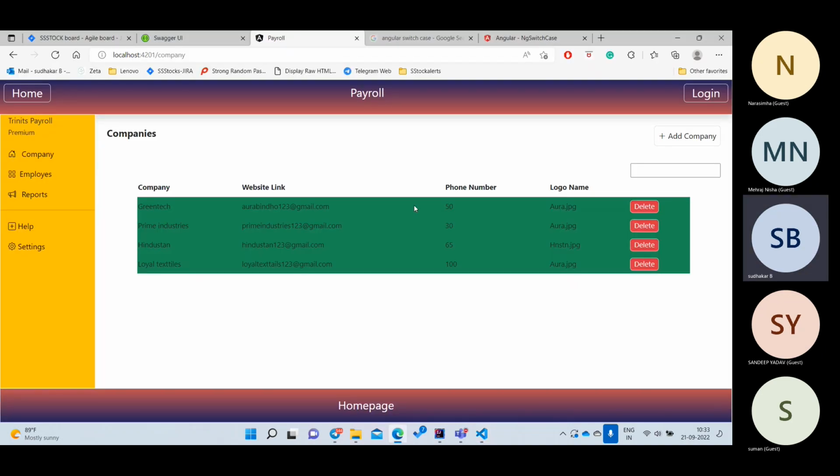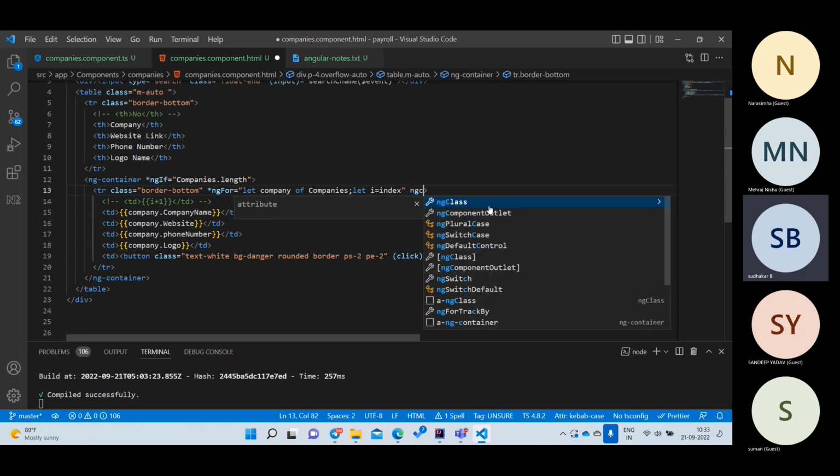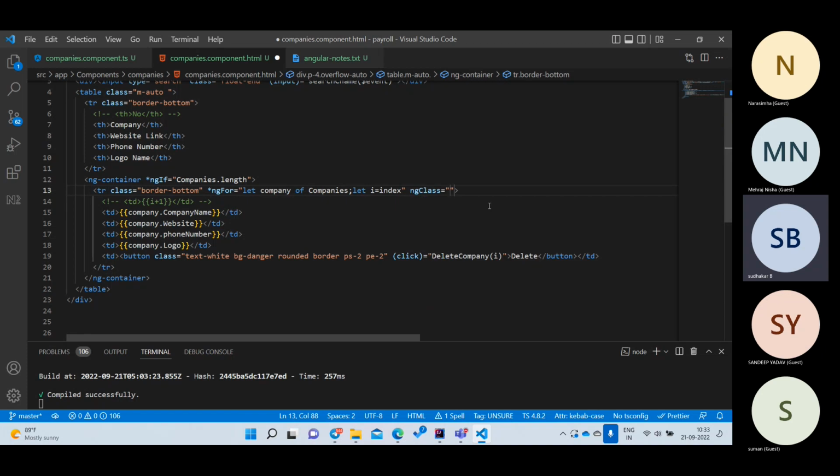So it is applying, right? If I apply it on the row, it applies to the entire row. That is correct. But I want to apply it only based on a condition, not directly like this. That is the reason we go for another type of directives, called attribute directives. So I am going to write ngClass.